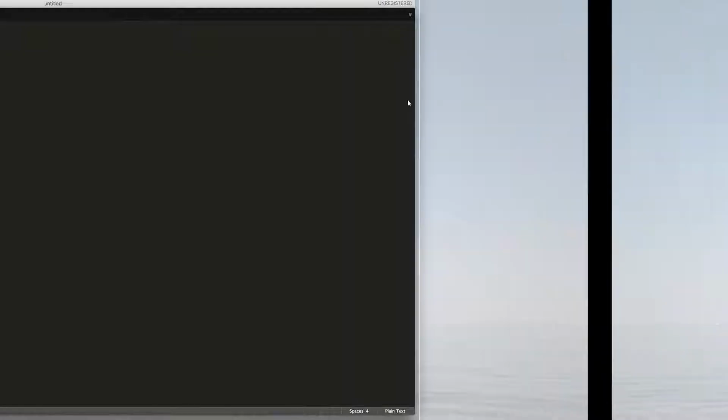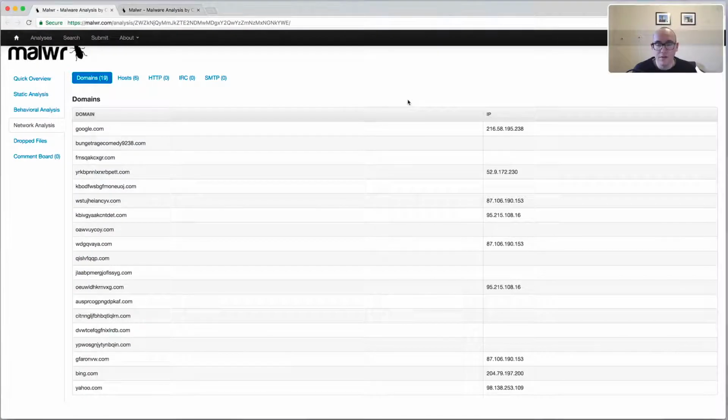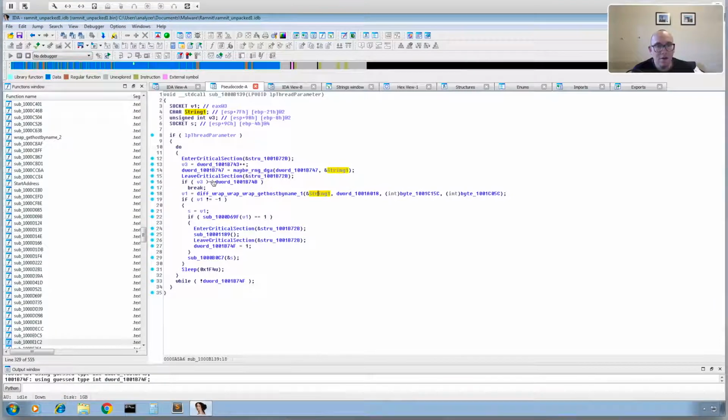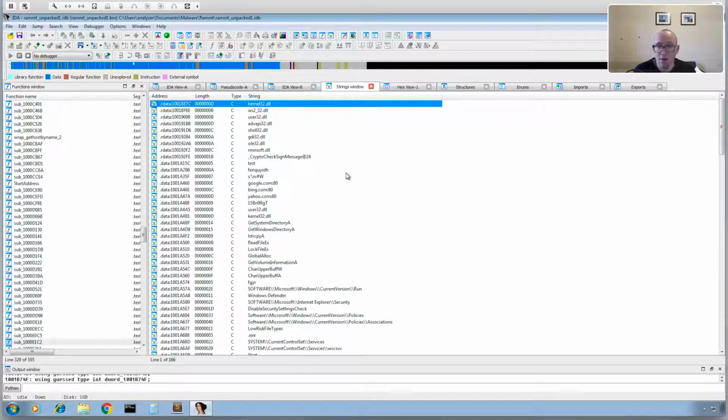So what we can do is pop back over to our domain list here, where we can see the TLD is .com. So it's the domain name .com. If we look in our strings table, we can see if there's a .com, and if there is, we can see if we can locate where it's used in the code.